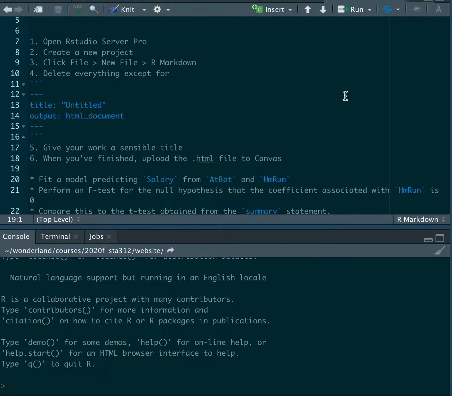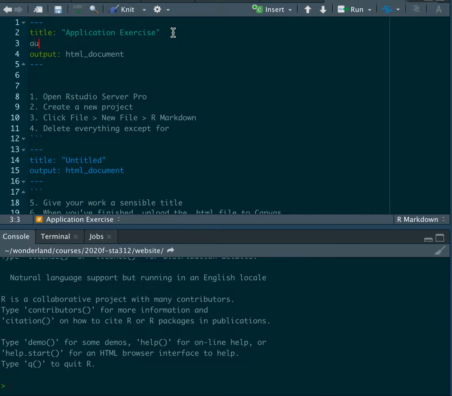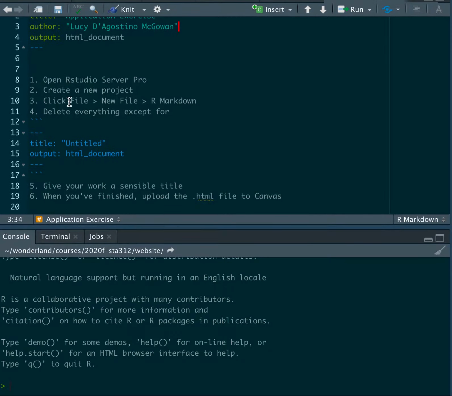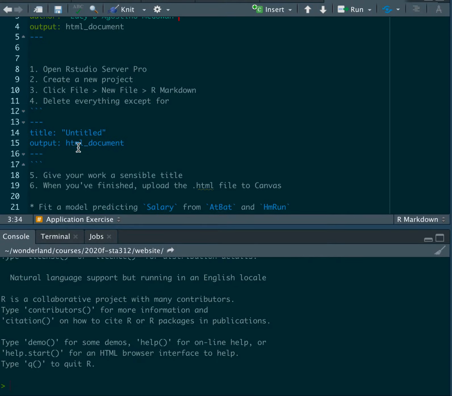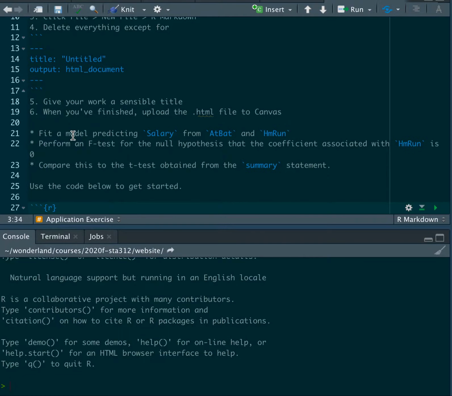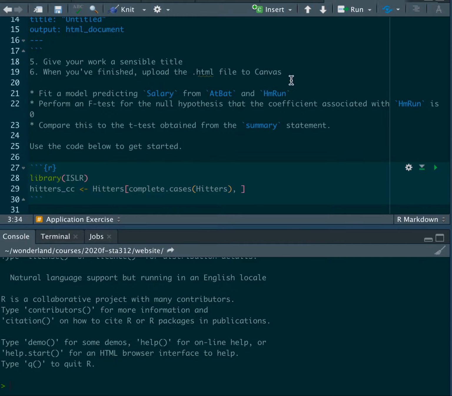All right, so let's do the application exercise. The first thing I'm going to do is add my name as the author here. Just following the steps, you want to make sure you open RStudio Pro, create a new project, click File, New File, R Markdown, delete everything except for this top part, add in your name as an author, give your work a nice title, and of course when you're finished, knit and submit to Canvas. You guys have been doing this quite a bit, so I think you're probably pros at this by now, but just as a reminder of what you need to do.